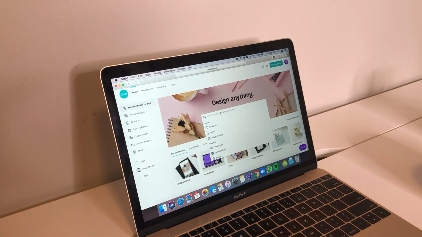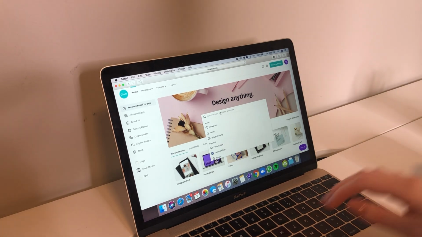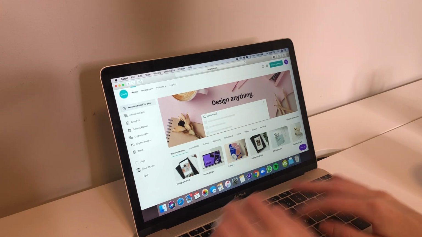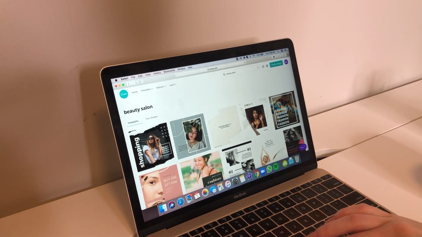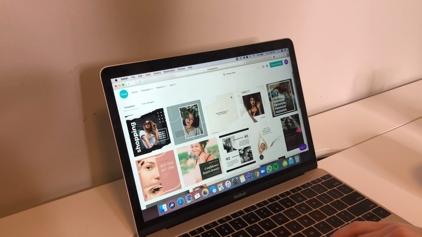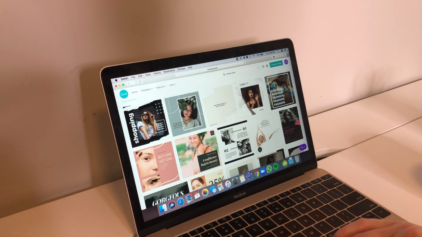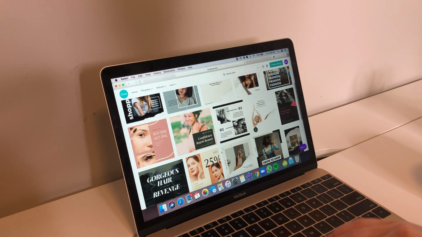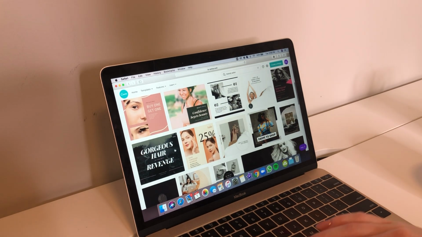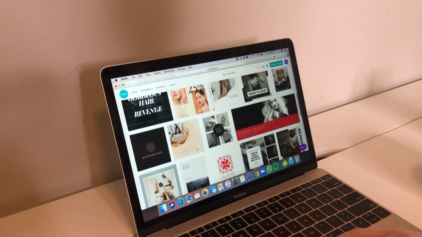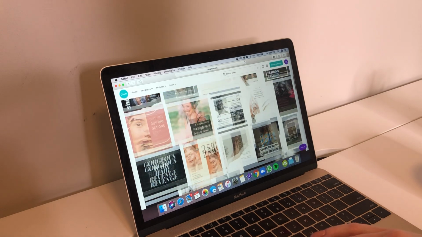So if I owned a beauty salon, for example, I can type in beauty salon and it's going to give me examples of templates that beauty salons use. So it'll give actual words, like, what does this say? Confidence begets beauty. There's all kinds of things, like gorgeous hair is the best revenge. There's all kinds of different things in here, images that you can just manipulate.